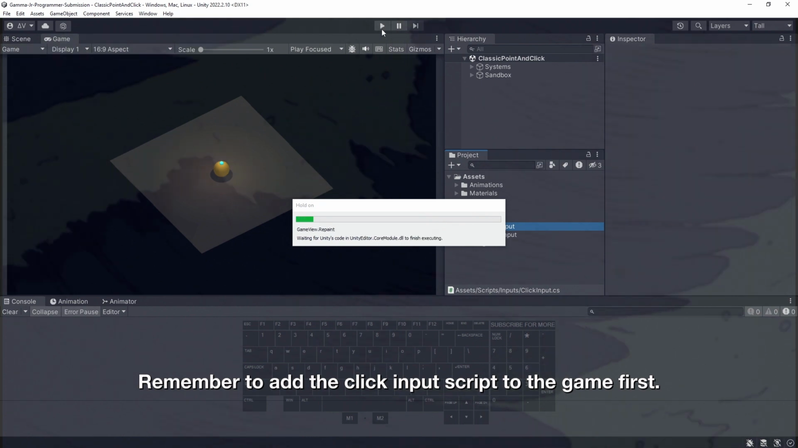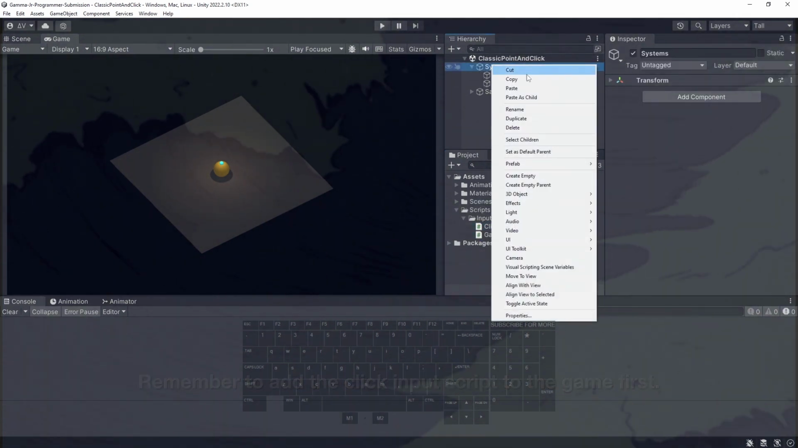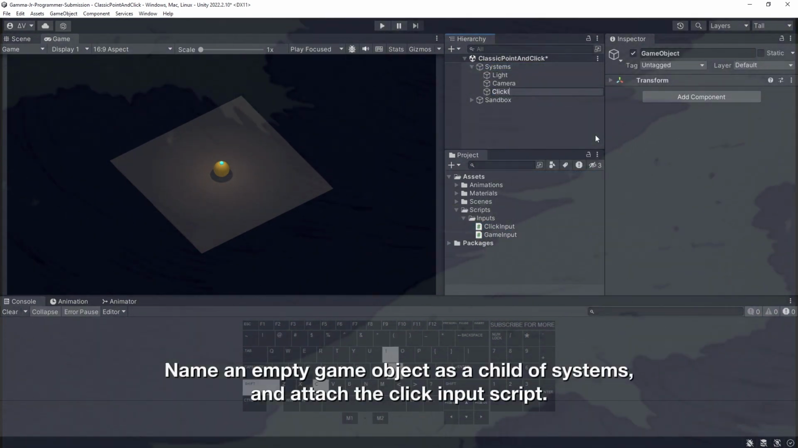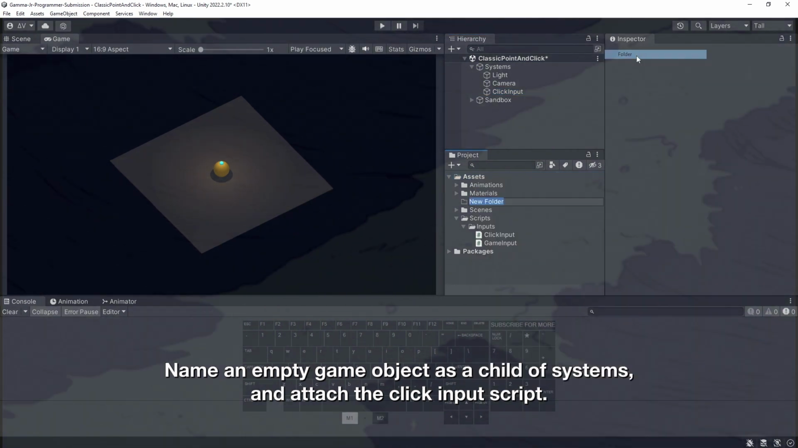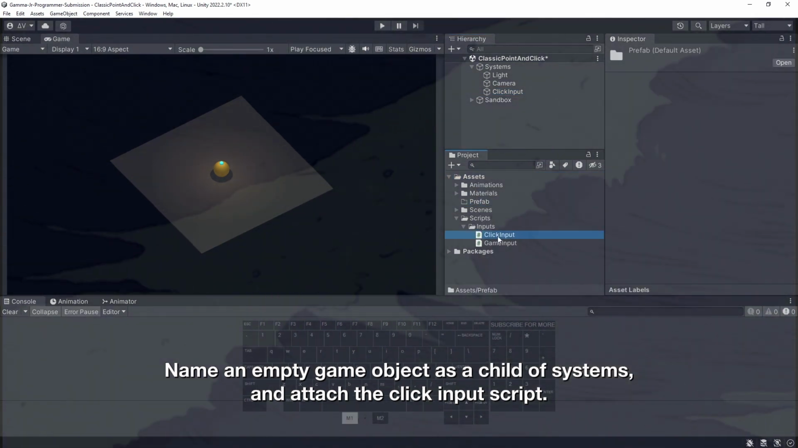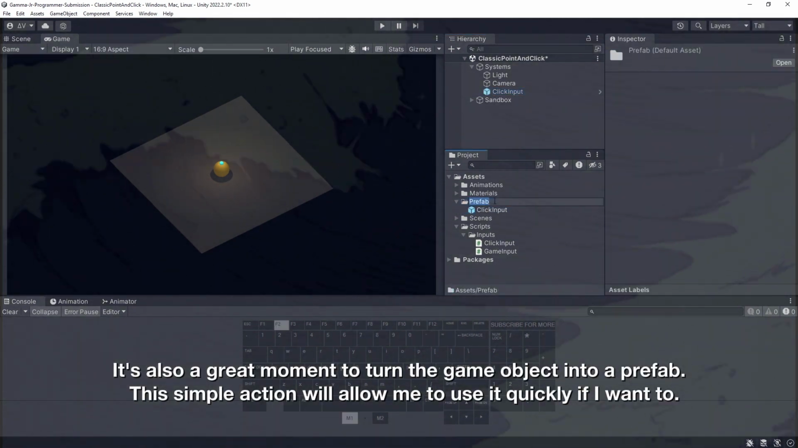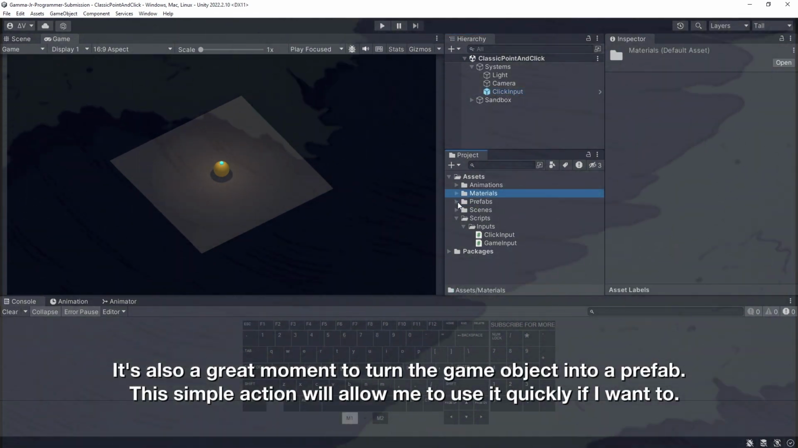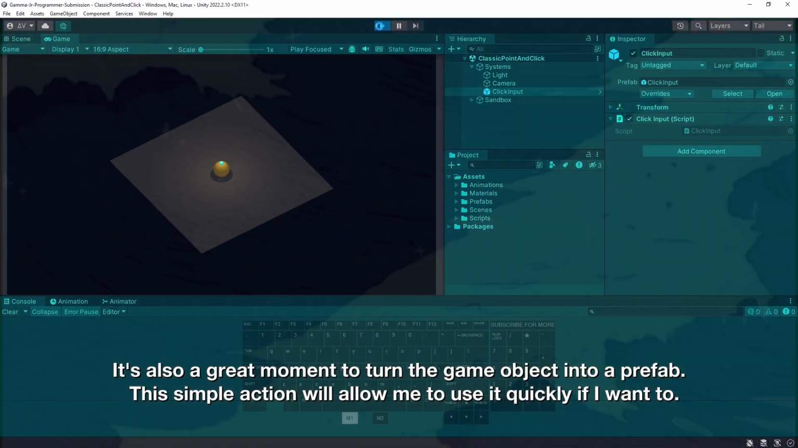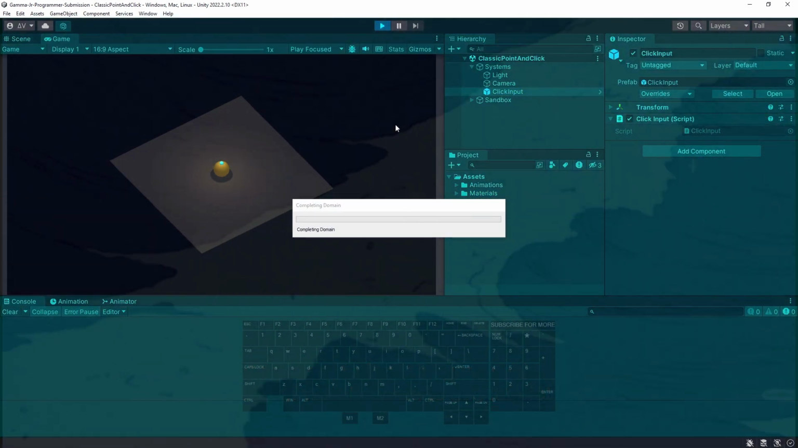Remember to add the ClickInput script to the game first. Name an empty game object as a child of Systems, and attach the ClickInput script. It's also a great moment to turn the game object into a prefab. This simple action will allow me to use it quickly if I want to.